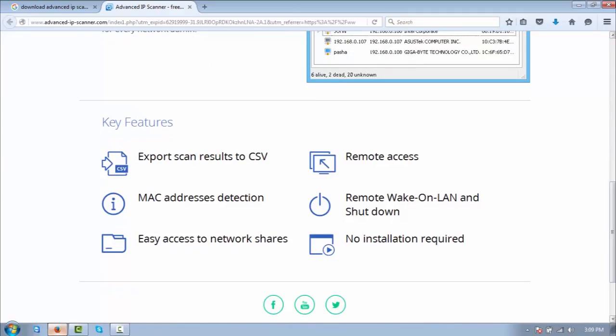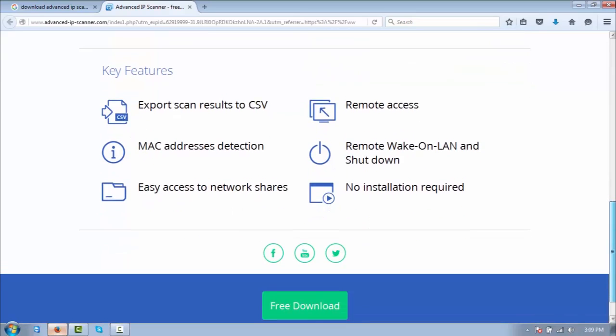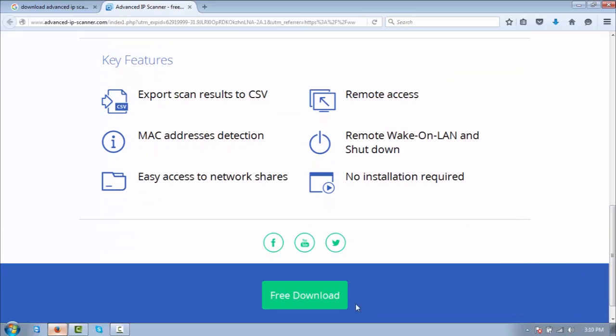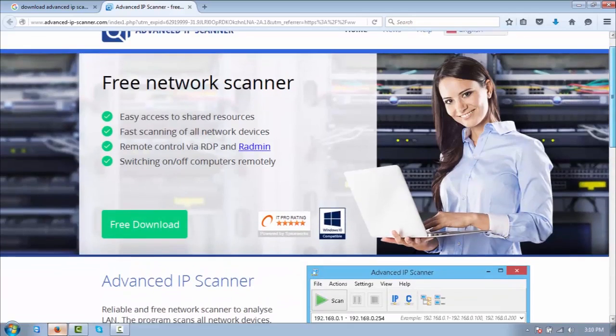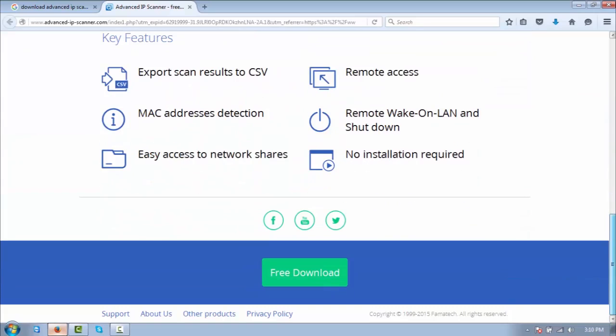These are some key features of the tool: export scan results to CSV format, remote access, remote work on LAN, and shutting down the system. MAC address detection, very important. Easy access to network shares, and no installation required, an independent tool. And here we go, free to download. So you should be very happy. You can download it free from this link.